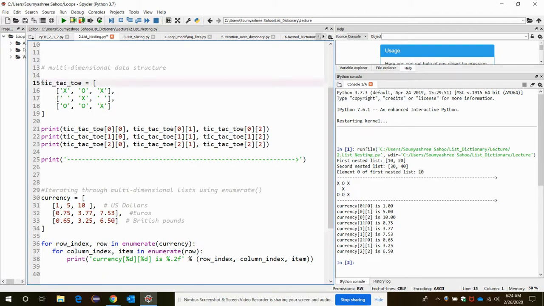Here, this is the list named tic-tac-toe. It looks like a tic-tac-toe game board where you have crosses and O's. This is the first row, this is the second row, third row, and how the organization is actually done in this type of multidimensional structure.